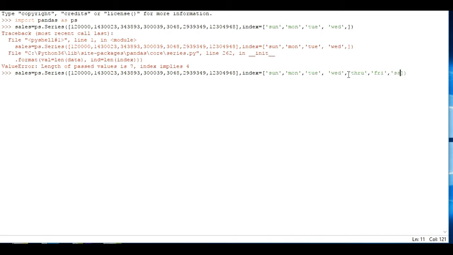We have to pass 7 here because we have 7 index values. Here we have 7 values and only 4 index entries, so we are getting an error. We have to make them the same. Here first of all we will access data.